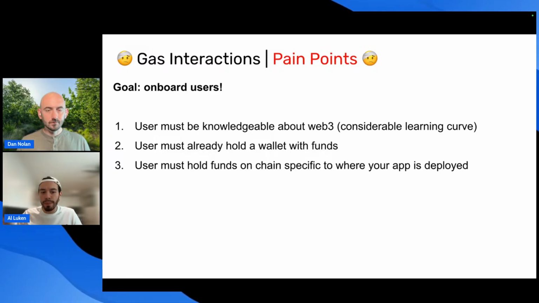That's not bad at all, but it makes a lot of assumptions. For example, number one, the user must be knowledgeable about Web3. There's a considerable learning curve. If I send an app to one of my uncles who has never interacted with Web3 technologies before, he's going to have a difficult time, right? Because he'll have to go through the Connect wallet flow from scratch and create a wallet and fund it, etc. That's already a big friction point.